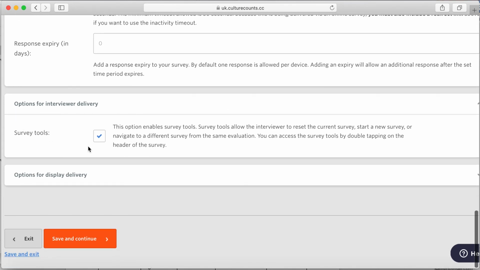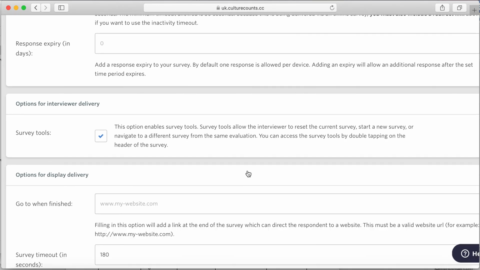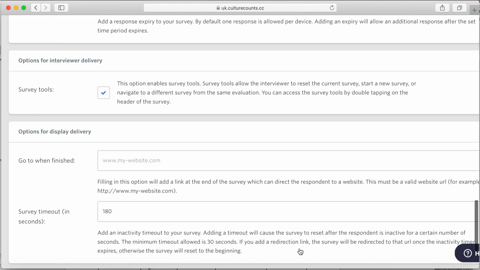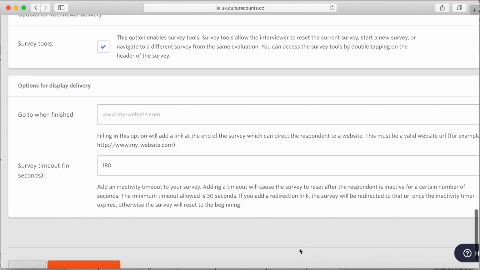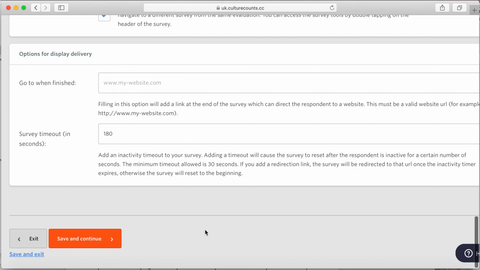We've got interviewer delivery. So this option here is ticked by default, and that just means that the person that is conducting the interviews, they have sort of additional rights, if you like. Okay, so they're able to skip things, they're able to move around. Gives them a little bit of sort of permission levels within the survey itself. And then we have display delivery. So this is the one for the static tablet. It's quite popular in exhibitions, museums, galleries, that sort of thing. And again, you can have a redirection link, and there's an automatic survey timeout in seconds entered there. Okay, so let's click save and continue.